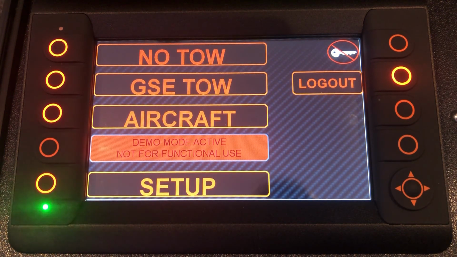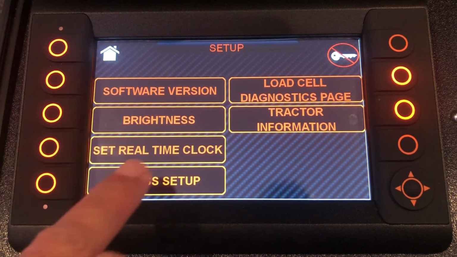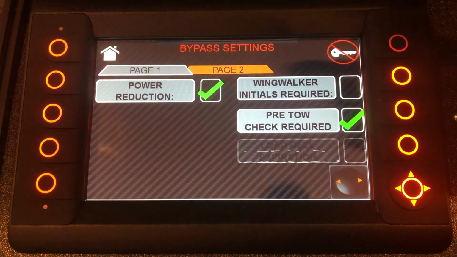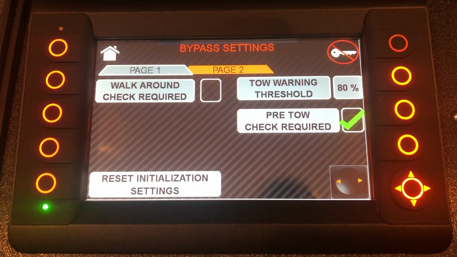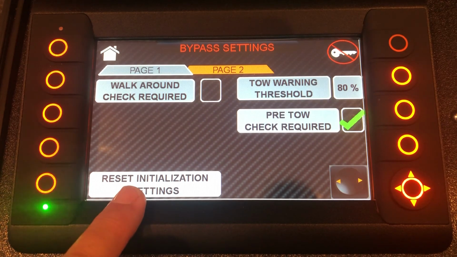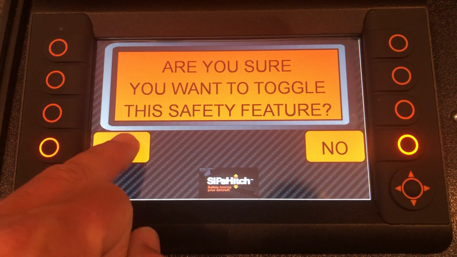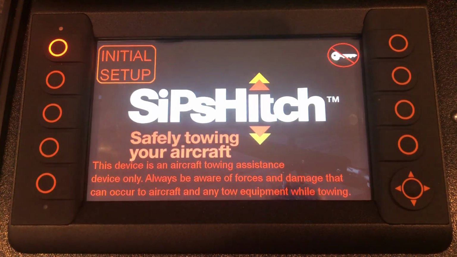This system is showing a demo mode because I'm using it on a demo system. We then go to Setup, Bypass Setup, and this will actually show us the selections that we have made. If we want to go back to the initial reset screen, which gives us some more options as we've just seen, we would press this button. We would also confirm that this is what we want to do. And we can now go through the initialization again.